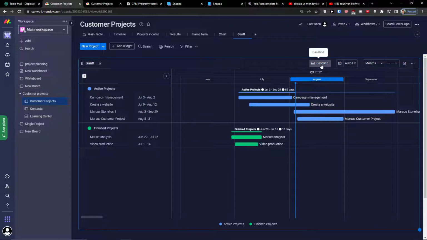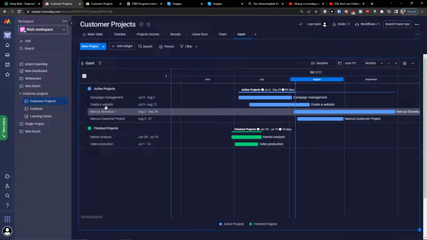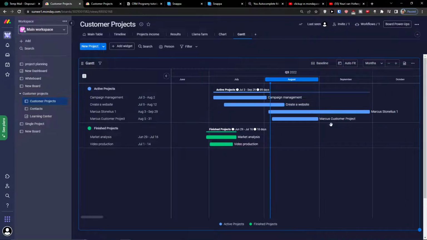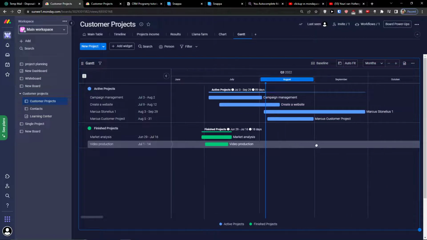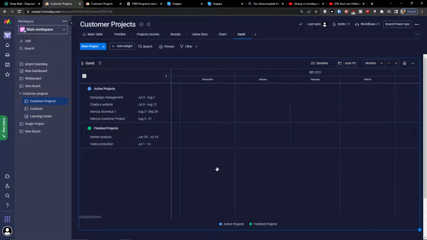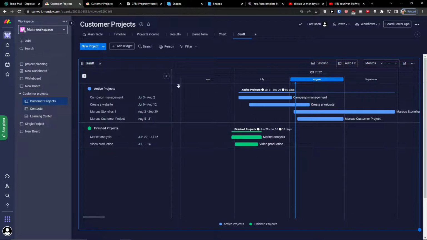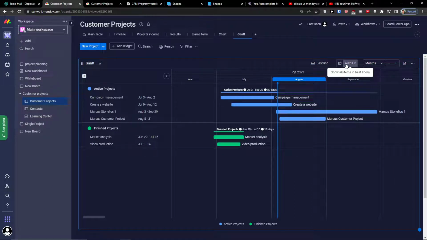Now, what else is really important is the baseline. So let me just show you. You can easily click and just move with the Gantt. You have the option to go to today. If I go like, let's say here, and I will click here, it's automatically gonna move me to today's date. Show all items in best zoom.